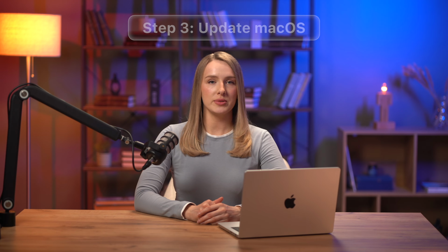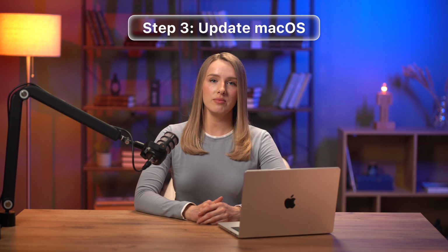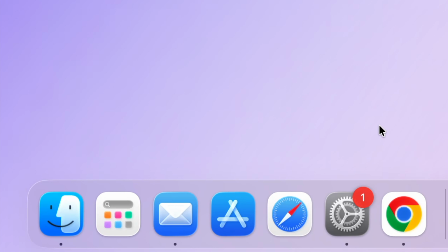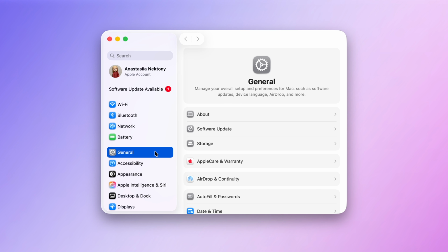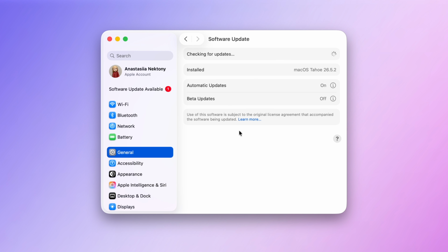Step 3. Update macOS. Sometimes macOS update files take up system storage if you haven't installed them yet. To check it, open System Settings, go to General, click Software Update, install any pending updates. Once installed, these files are cleared from your disk automatically.